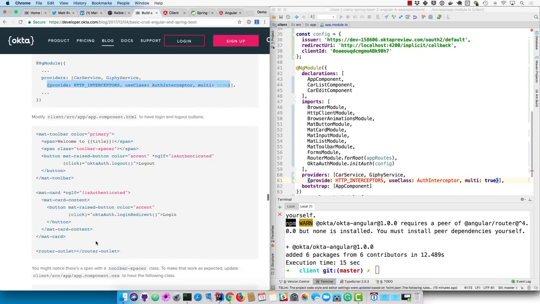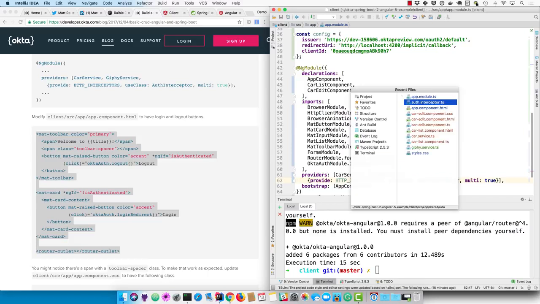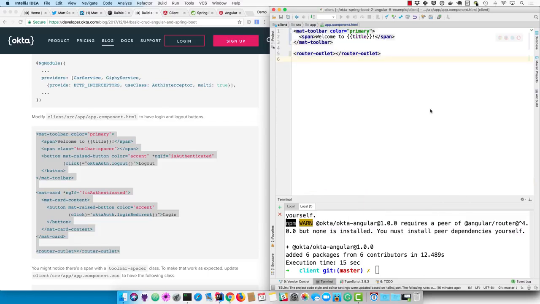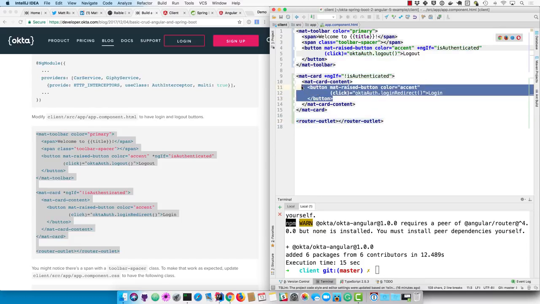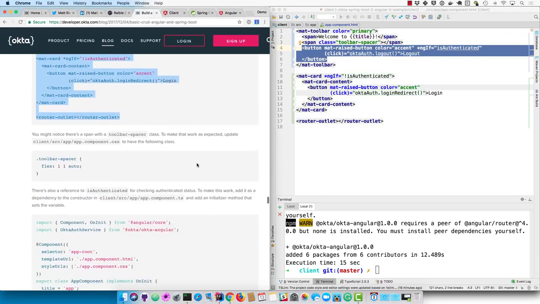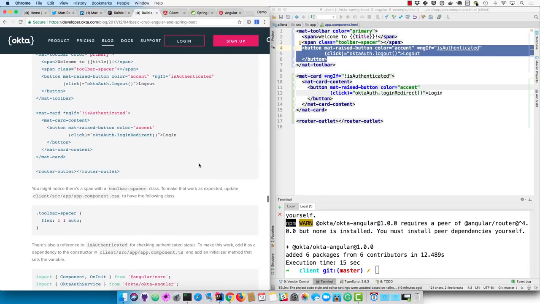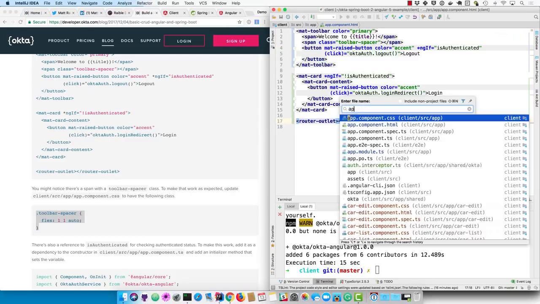And modify app component to have login and logout buttons. Finish importing everything. So you'll see this login button calls Okta Auth login redirect, and the logout calls logout. There's also this toolbar spacer here, which basically spreads things, put some on the left, some on the right. So we can use the flex layout for that.